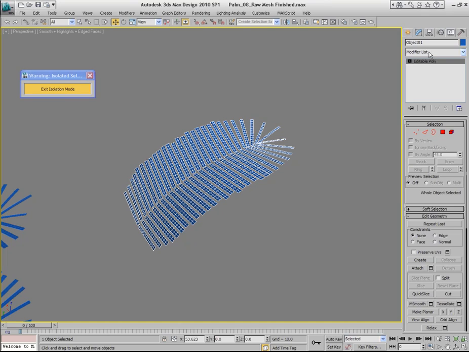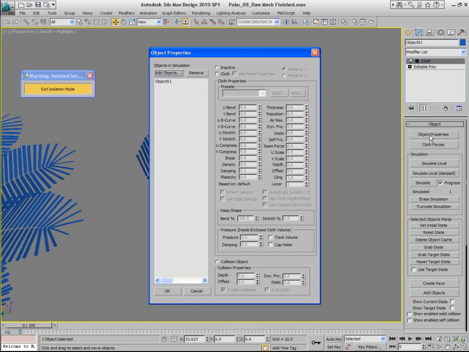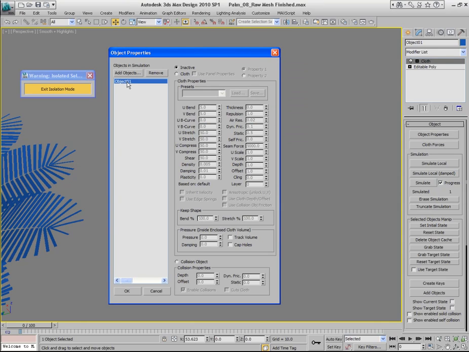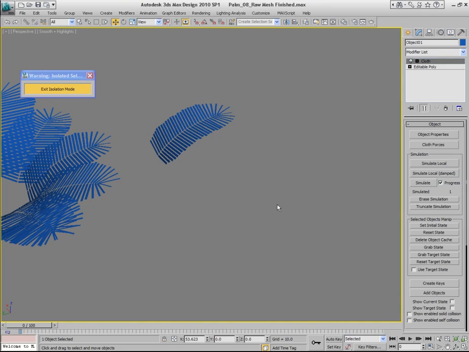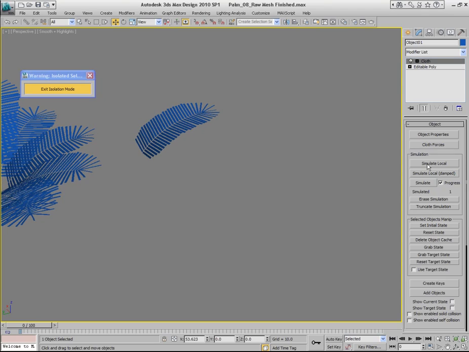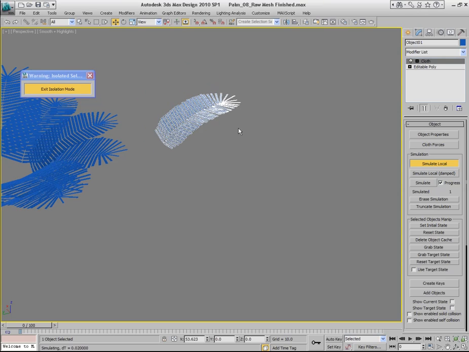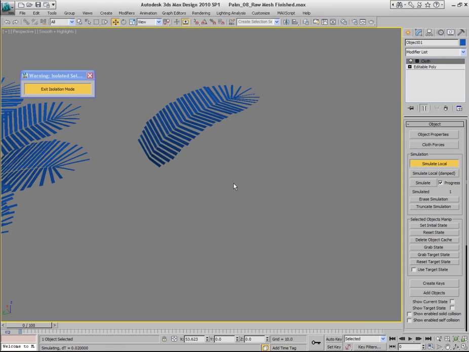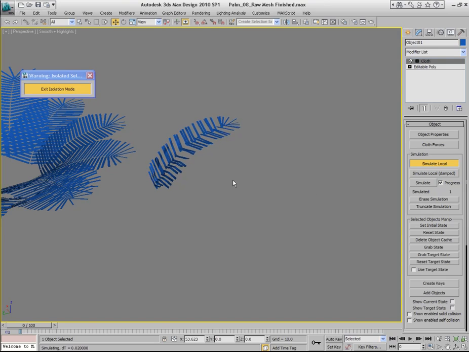So go ahead and apply cloth modifier to this object, and of course go to object properties and tell it that you want it to have cloth properties. So click this cloth option and pick some preset. I recommend to start with wool presets. Click OK, and if we click simulate local button, it's going to simulate this object that's considered to be a cloth object right now, and you can see it's all falling down because it's not connected to any fixed object in space. It looks nice, but it's not what we want.